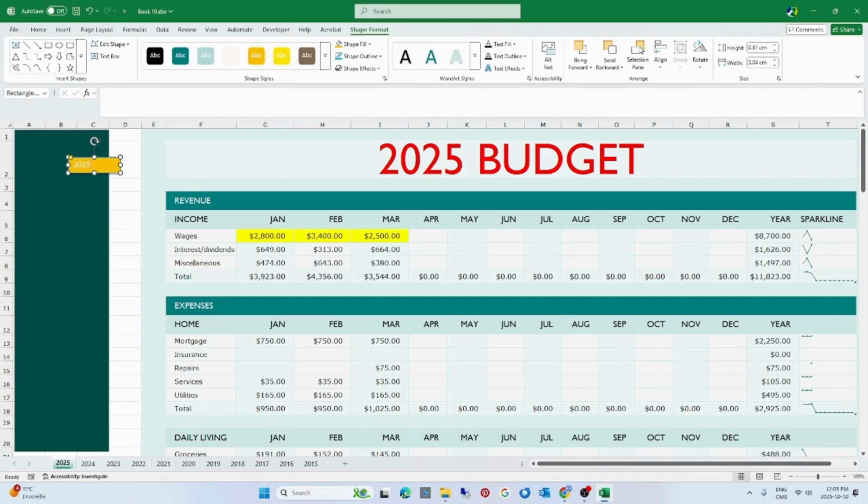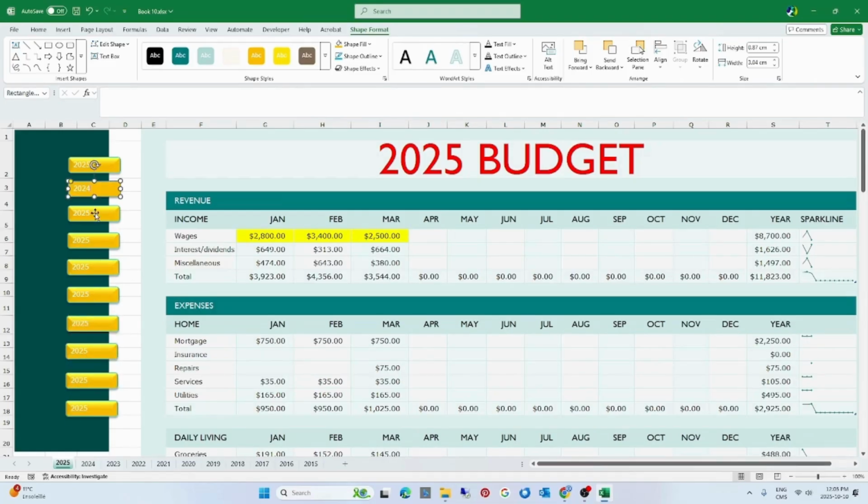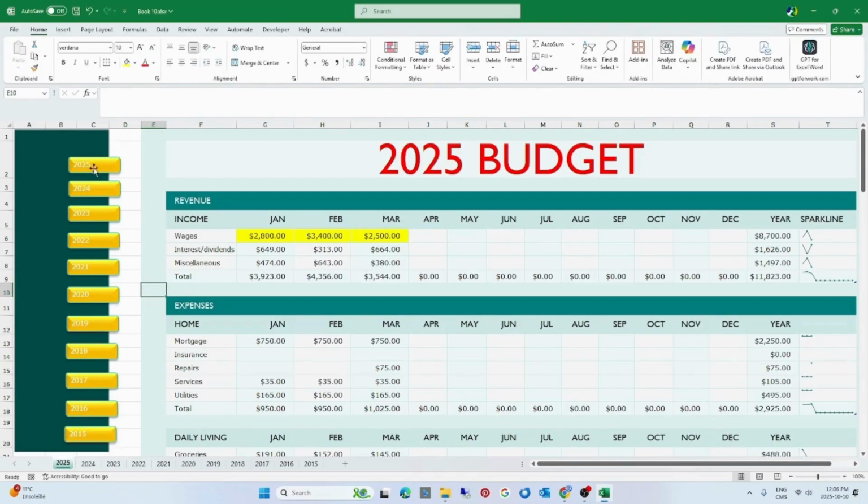Enter the year 2025. Hold Ctrl and drag the shape to duplicate it. Continue duplicating the shapes by holding the Ctrl key and dragging with the mouse. Enter the years from 2025 to 2015.